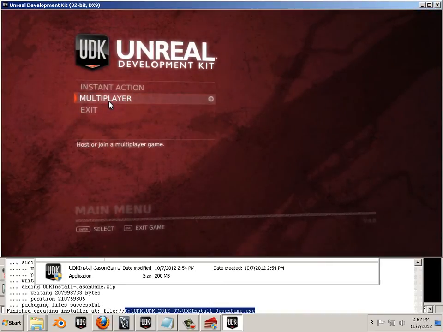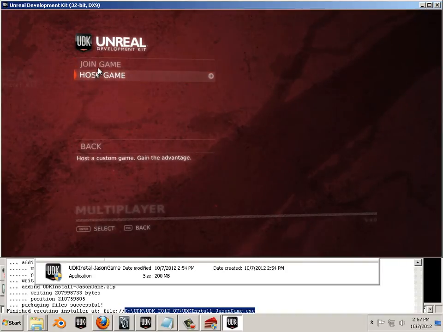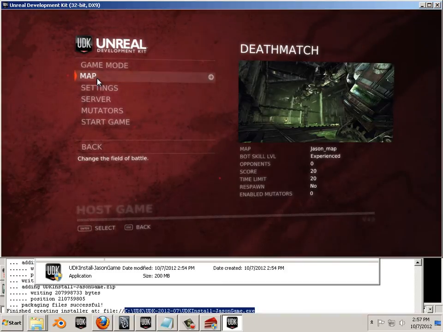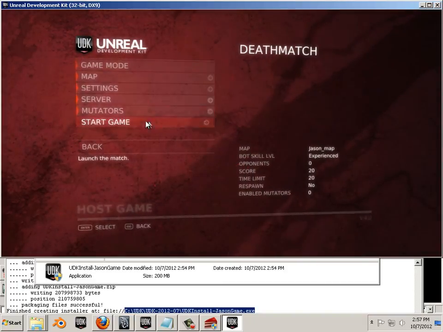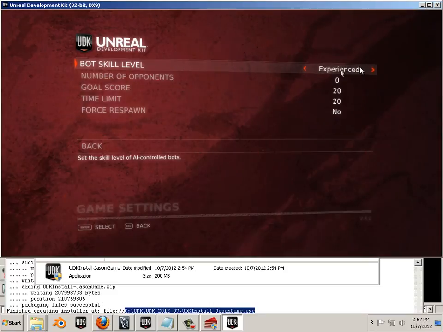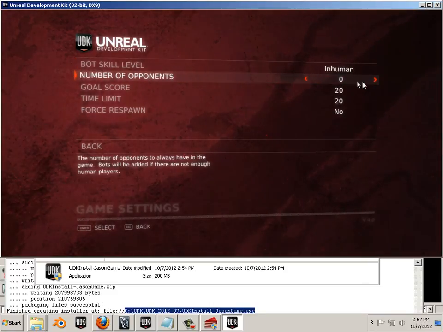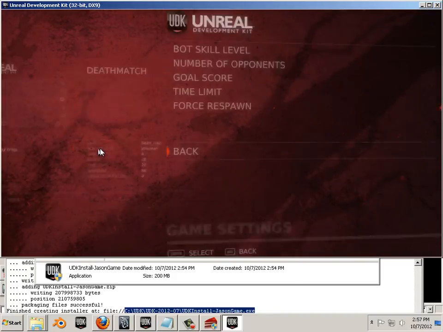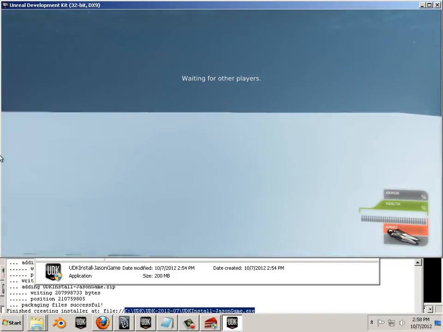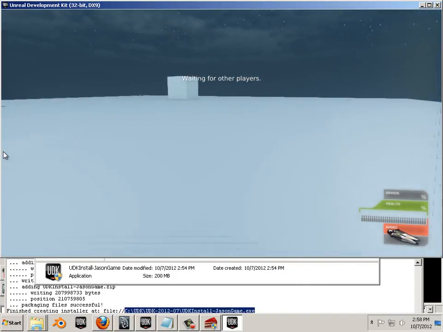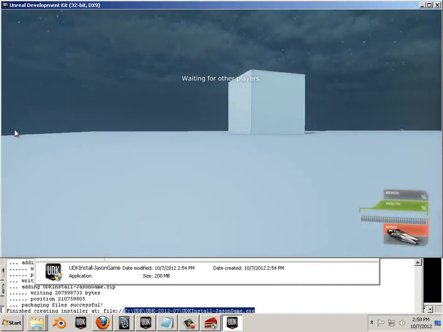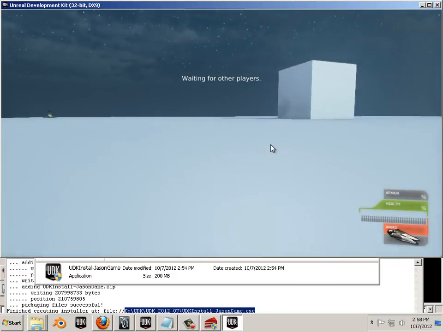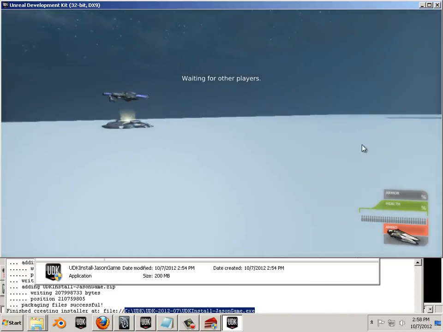And there we go. Now you can choose a multiplayer game. You can say host a game. You can go to the map. And there's JSON map. There's settings. Here's where you can do the masterful bot again, or a number of components. So just like before, this one just runs a little bit faster, and the people that you know and love can play their game or play your game without having the UDK source on their computer.